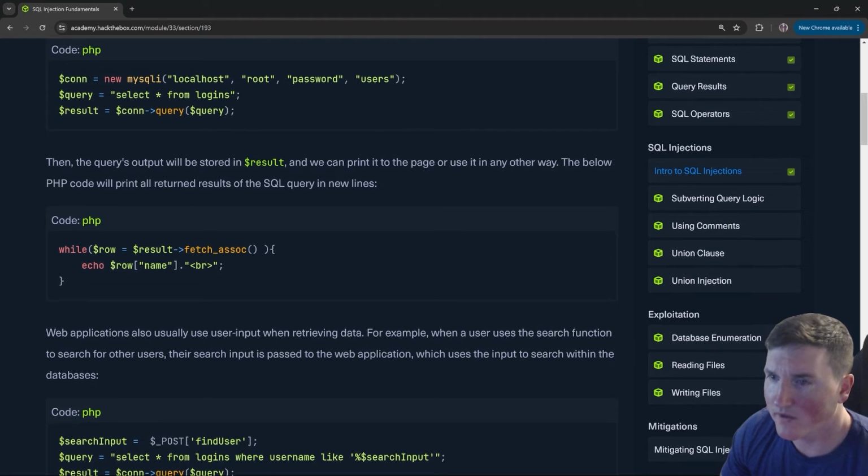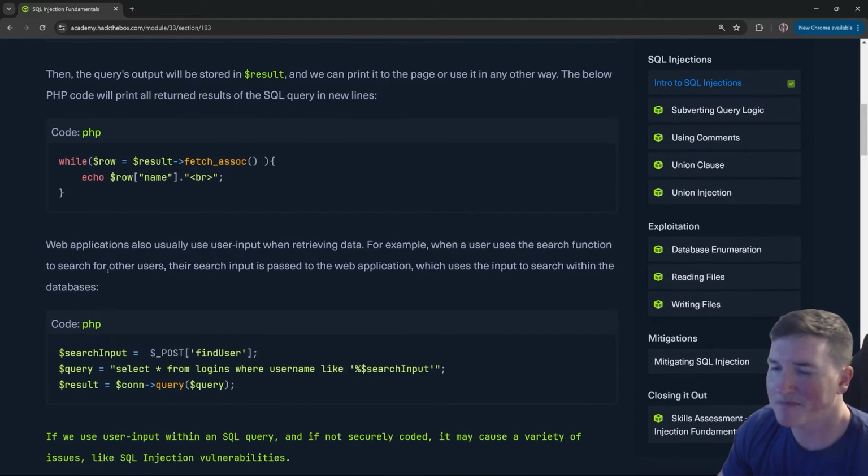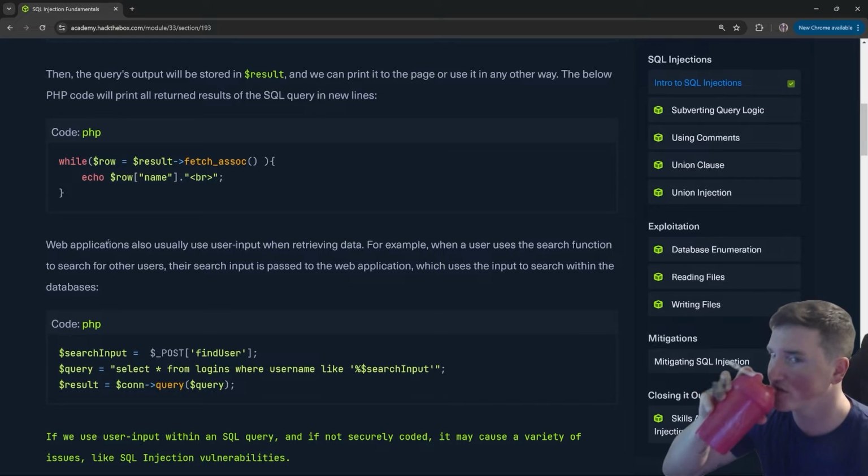So then the query result will be stored right here in result, and we can print it out to the page or use it in another way. So we could say, yeah, print it out and show us what it looks like. Okay, echo, that's fine. We could do that, but that's typically not what you're going to do. You're typically going to use it for something besides just showing on screen.